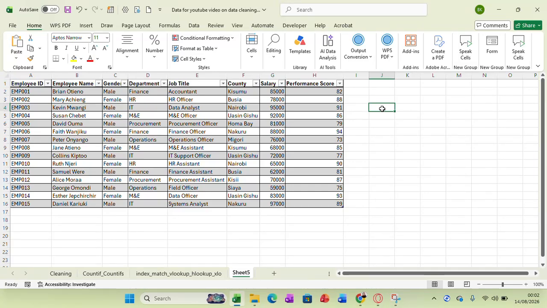In today's video, we are going to look at how you can use INDEX and MATCH to match information from one table to the other. The data that we're going to use is the employee data, and it has items like employee ID, employee name, gender, department, job title, county, salary, and performance score.